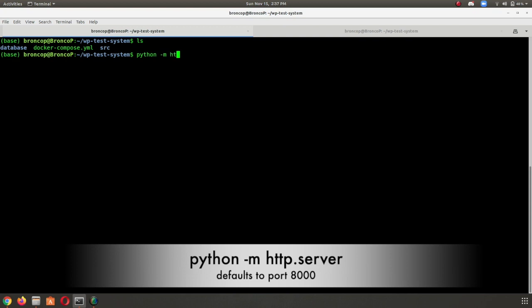We're going to run the http server module by typing python -m followed by http.server. The -m flag specifies that you're going to be running a module. So as you can see, without specifying a port, it defaults to port 8000.